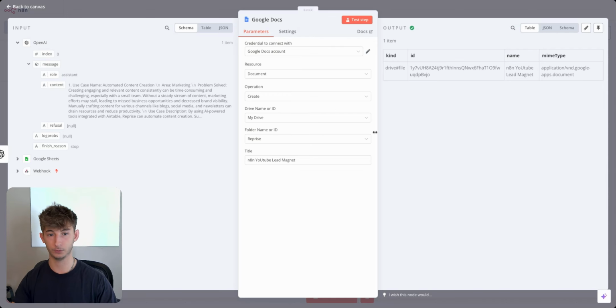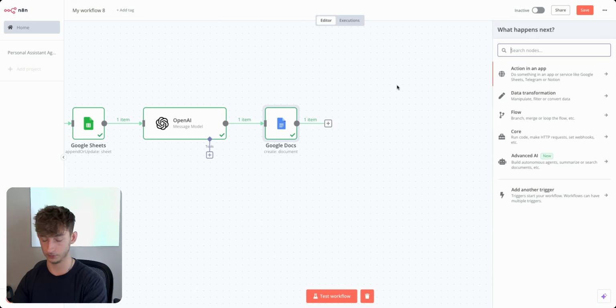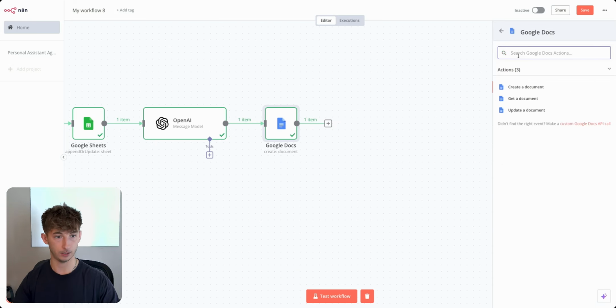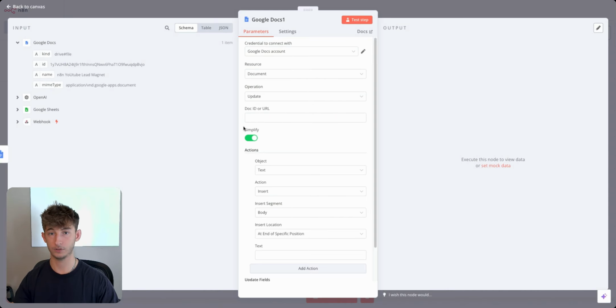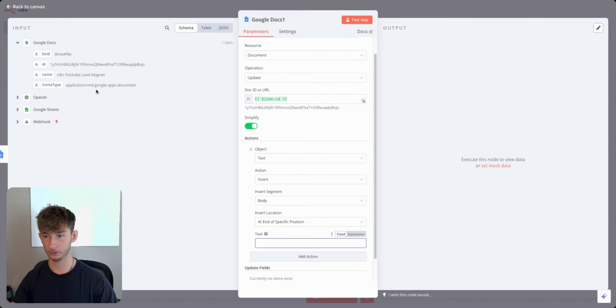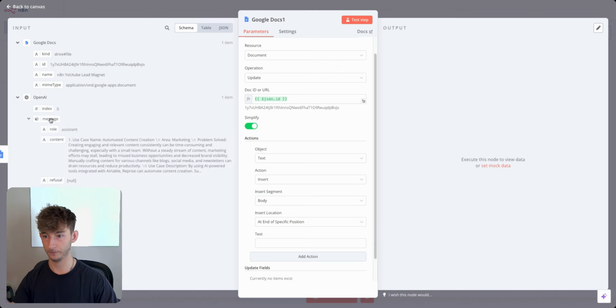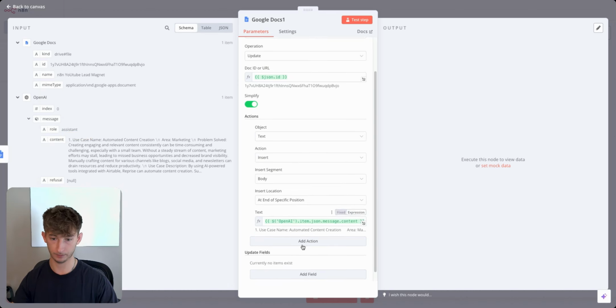To do so, we'll go back to our workflow and we'll go to Docs. And now we'll just want to update a document. Next, we'll go to the left side of the screen and we'll see document ID. Basically, we'll just be dragging this over, putting it right here. And for the text, we'll go down here, go to OpenAI, find our content. This is the output that I was just reading off. And we'll just drag it and drop it right there.